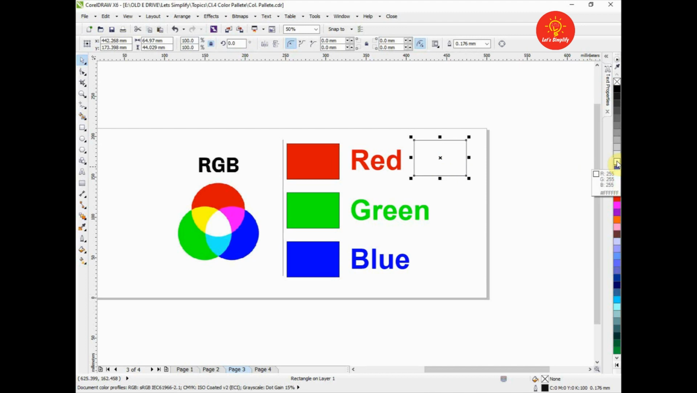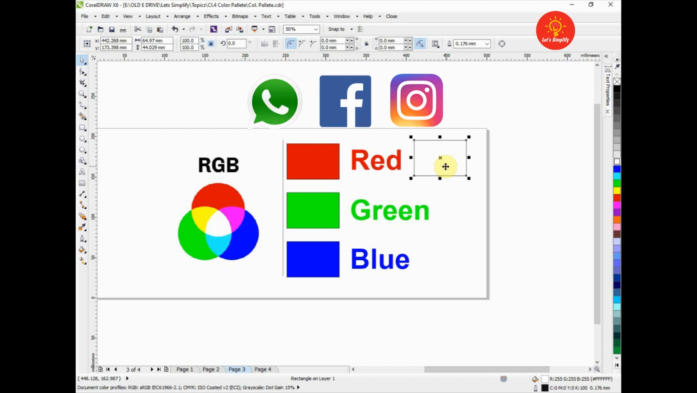And if we fill this box with the white color, then we can see in the status bar that the red, green and blue all have 255 each. So we get a white color if we mix all these three colors together.